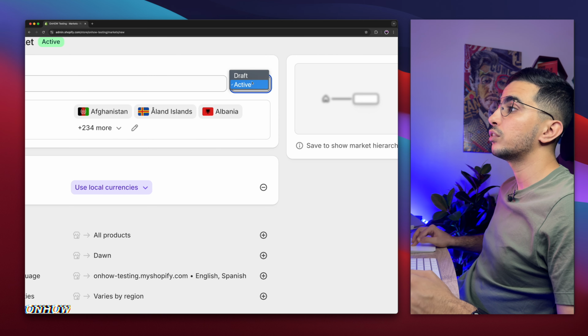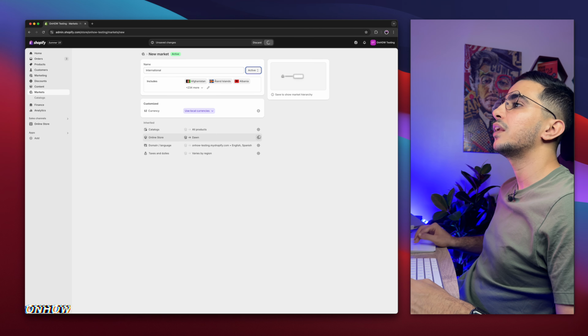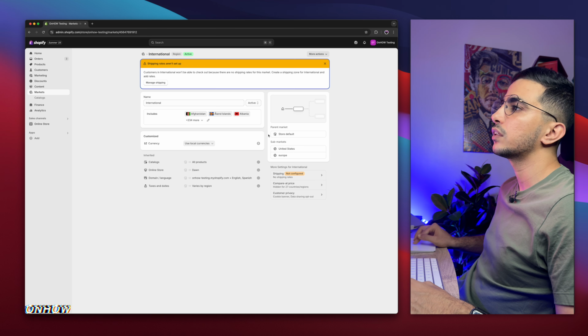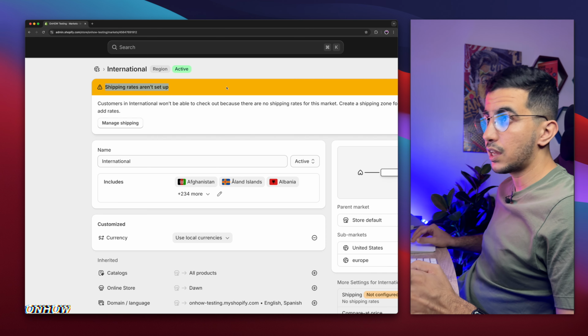By the way, make sure to select active, make sure it's activated in here. Then click on save, then it will create the market and it will show you a message at the top of the page after it's saved. Come on in here, rates. It will say shipping rates are not set up yet. That's exactly what we need to do.